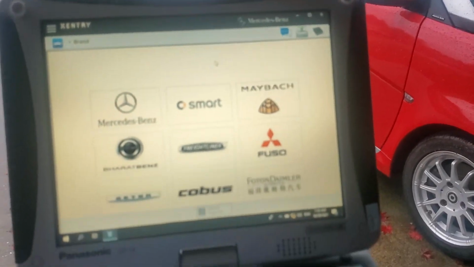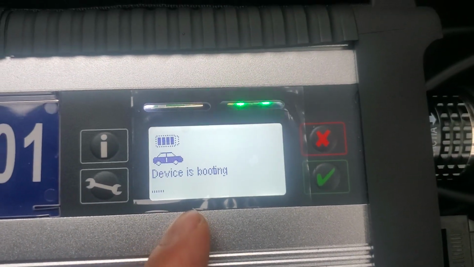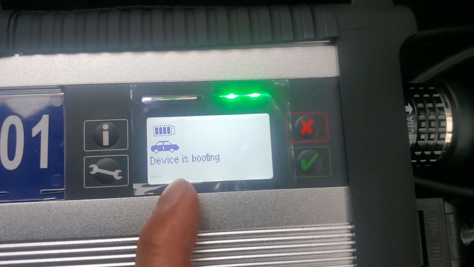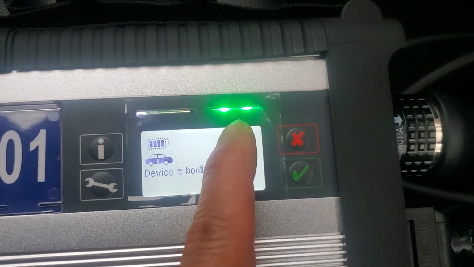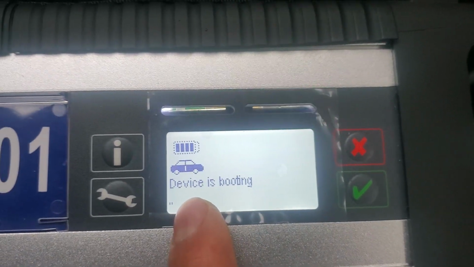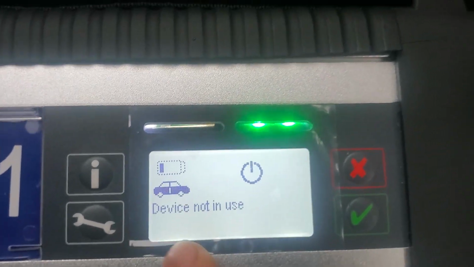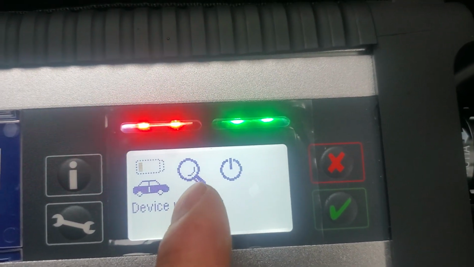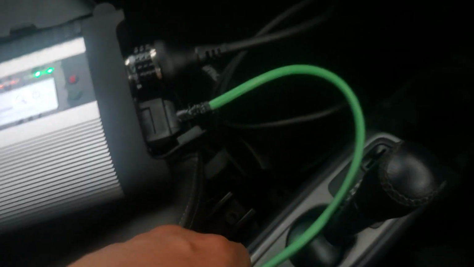Now let's continue. Alright, I just plugged in the device, guys. And now the device is booting. Hold on. Right, the device is booting. Splashing. It's working, as you can see. Alright. It's searching for the cable because the cable is not yet connected.